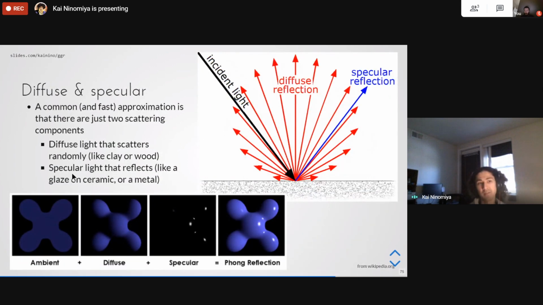We can do a very fast approximation of the BSDF with diffuse and specular components. So this is very, very fast to compute, and it gives us some pretty nice material properties. So we compute two scattering components: diffuse light, which scatters randomly, this red distribution on the image, and it gives us a nice smooth appearance, like clay or wood typically would have.